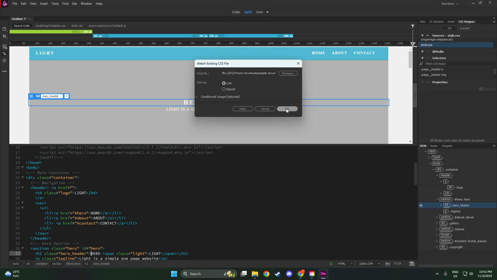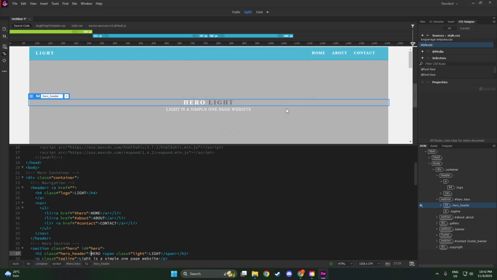Linking is generally more efficient as it loads the CSS as an external file, keeping your HTML file less cluttered and easier to read. An additional feature you might find useful is being able to select the media type. This is optional, but it can be handy if you want your styles to apply under specific conditions, such as for print or for screens. Once you've made your selections, click OK.